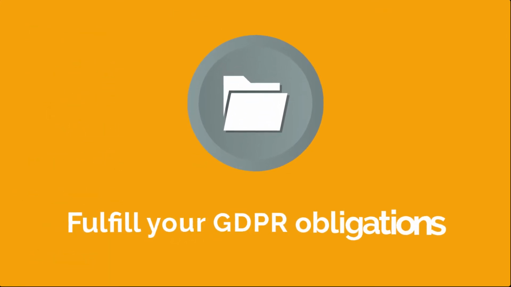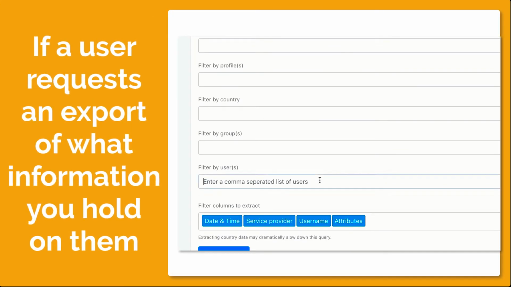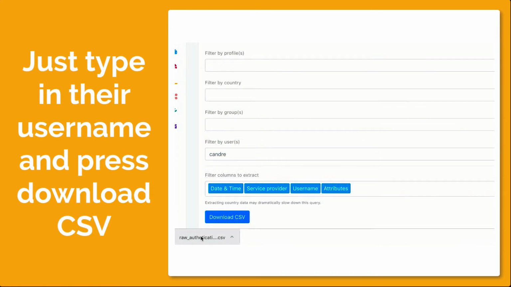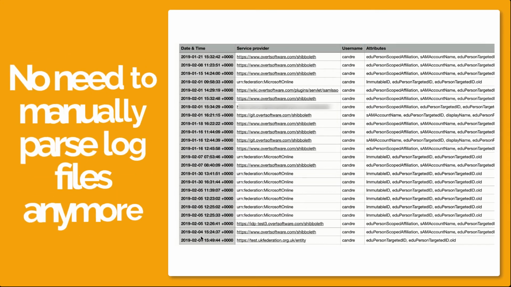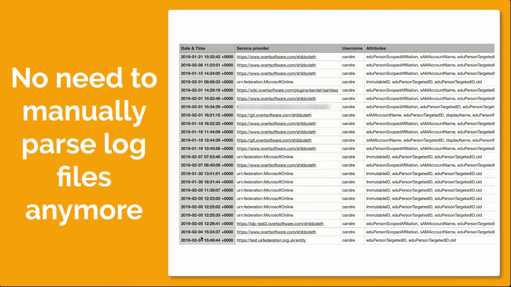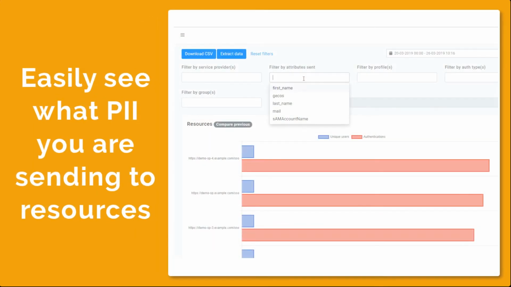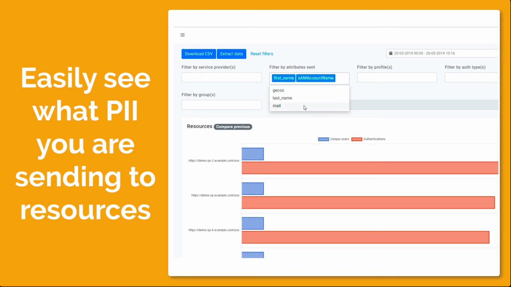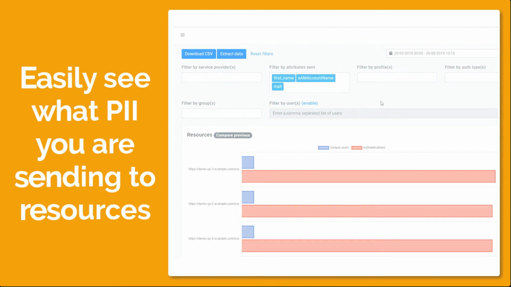The dashboard also helps you fulfill your GDPR obligations. For example, if a user requests an export of what information you currently hold on them, this is as simple as typing in their username and pressing a button. No need to spend hours manually parsing logs anymore. You can also easily see what personal identifiable information you are sending to resources by using the Resource Reports function.